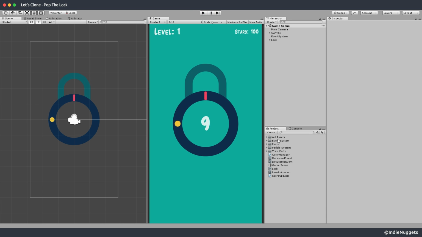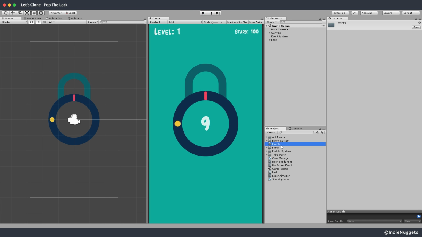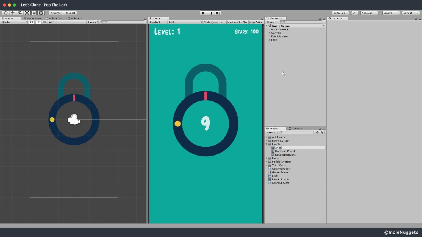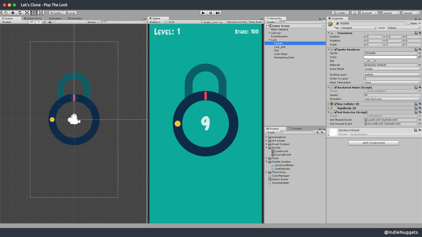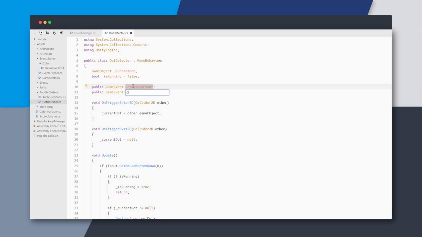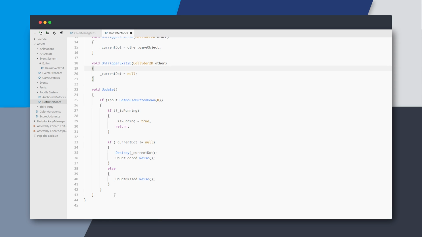Let's organize a bit. Move our events to the events folder and animations to the animations folder, and maybe rename the events to make more sense. And also this dot detector variables can be named on dot missed and on dot scored. I think it makes more sense.